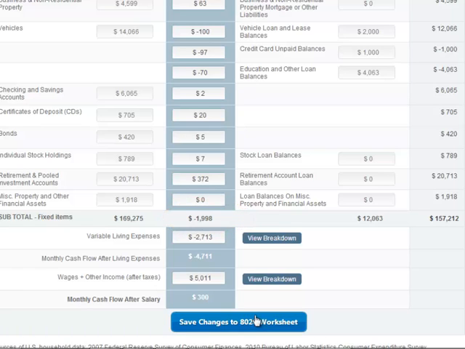The household's fixed monthly cash flow is negative $1,998. It has an additional negative monthly cash flow of $2,713 from variable living expenses. So the household's total monthly cash flow, before considering wage and salary income, is negative $4,711. If the household could turn that negative $4,711 into a positive amount, then it wouldn't need the third cash flow category, salary income. That's the goal, to generate a positive cash flow from other sources beside your salary.